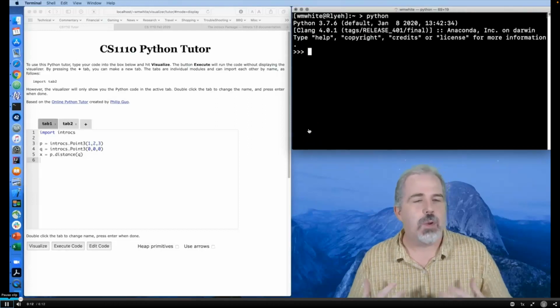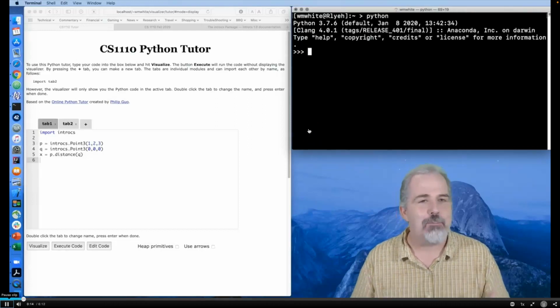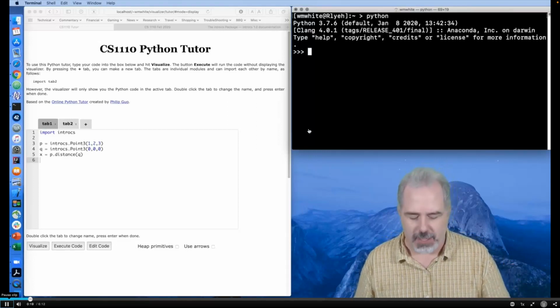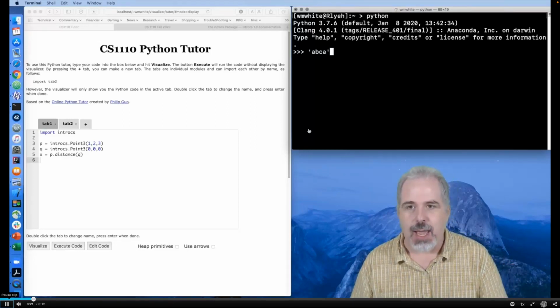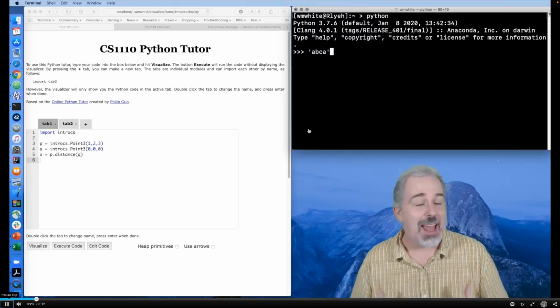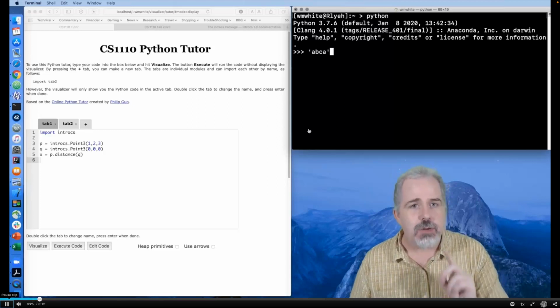In a previous video, when we talked about strings, we said how strings had methods. Methods were like functions, but we called them slightly differently. If I had a string ABCA, and I wanted to count the number of times that A appears in that string, I needed to use a method.